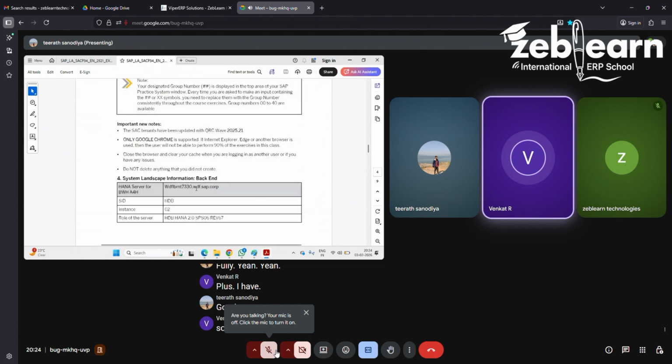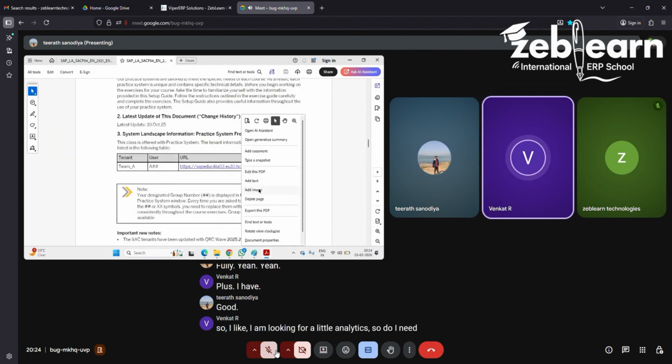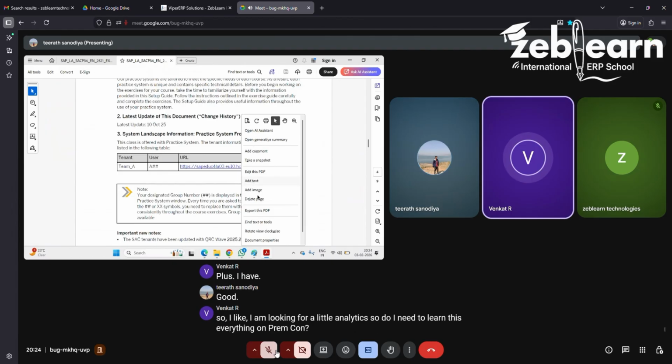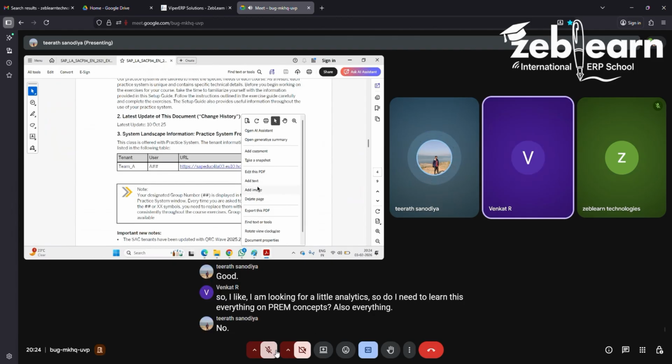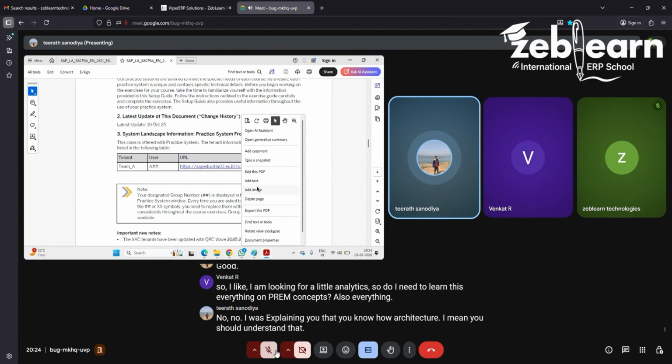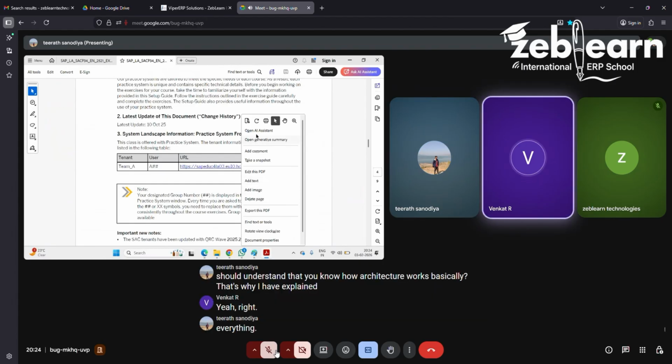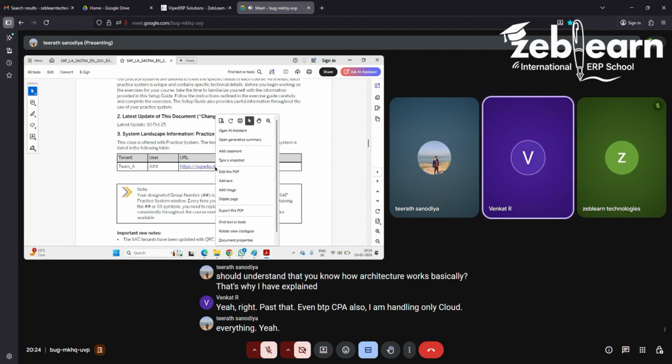I am looking at this analytics. Do I need to learn everything on-prem concepts also? No, no, no. I was explaining how the architecture works basically. You should understand how the architecture works. That's why I explained. Even in BTP, CPI, I am handling only the cloud part.